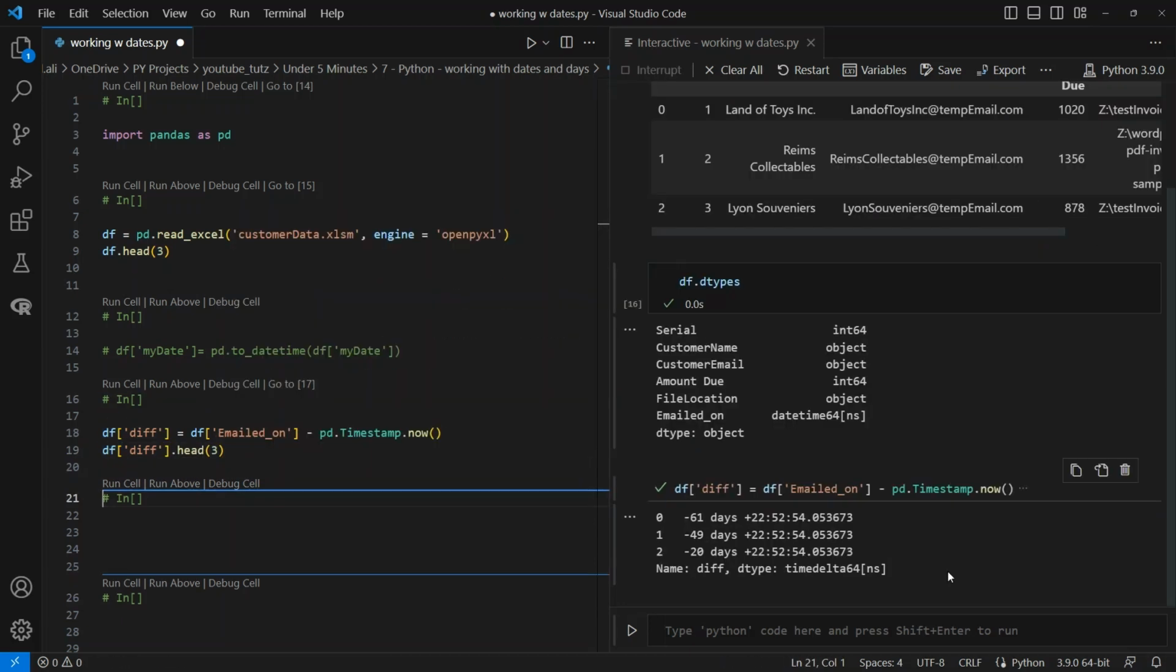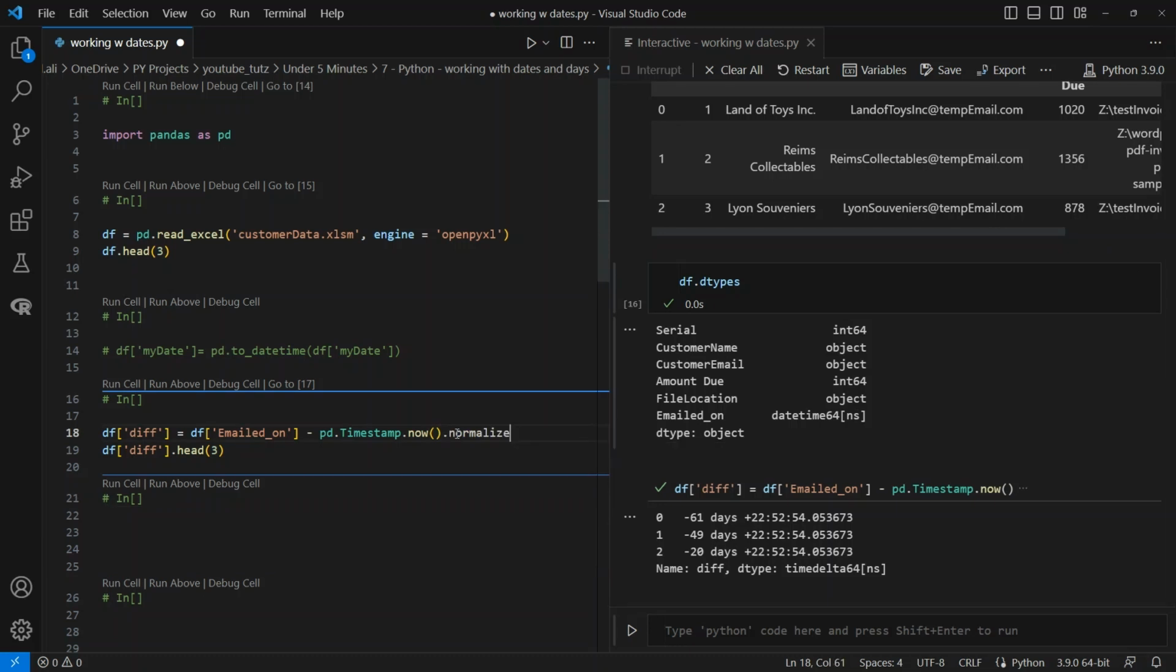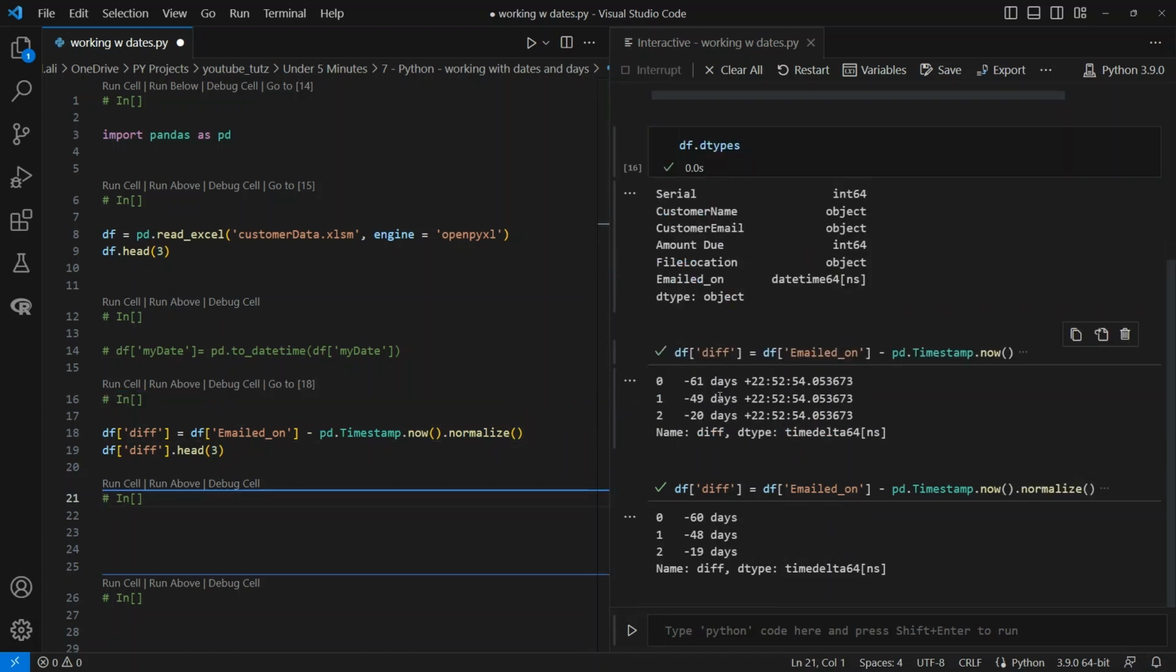Our new column is created, but we can see some times are available as well. So it says 61 days and then there is some timestamp available as well. To get rid of this, let's change it to use the dot normalize function. What it will do is normalize the timestamp to midnight. So let me run it again. And for reference, you can see this was minus 61 days. It has been changed to 60. There's a difference of 1 day because it has changed it to 12 a.m.